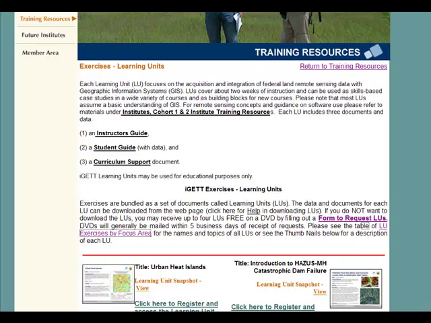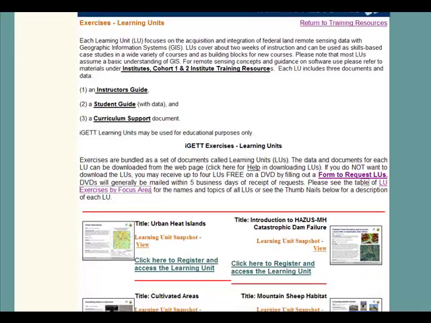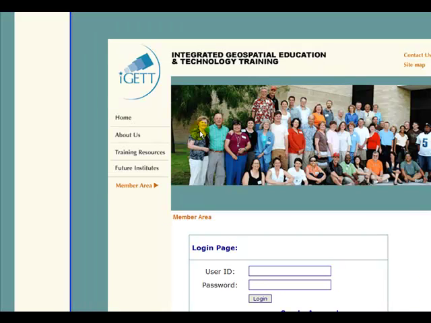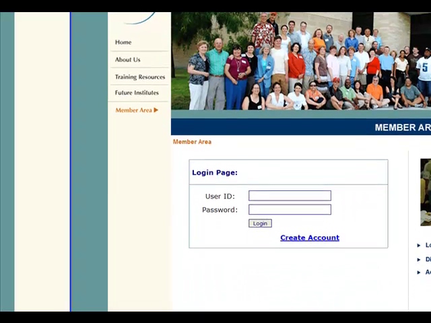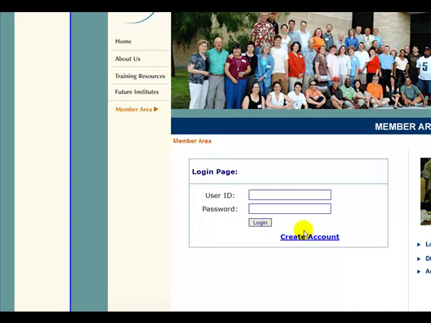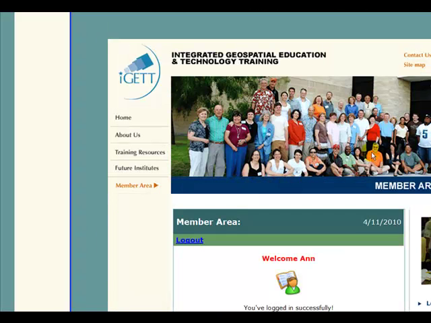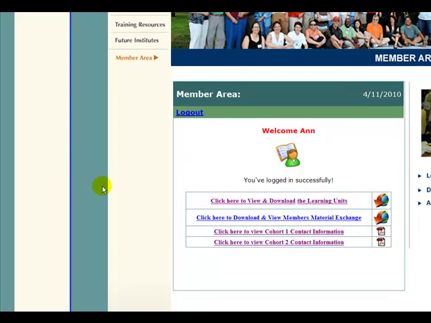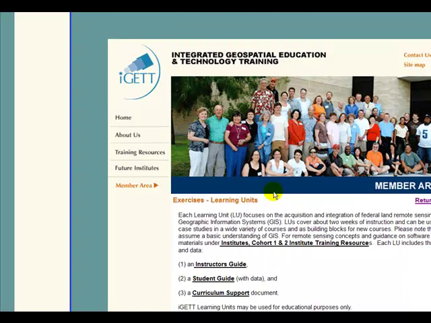Returning to the exercise page, we can then look at how you can access those learning unit documents and data. One way is to click here and register to access a learning unit. By clicking on that link, a web page opens for you to log in and access and download the data. If you haven't logged in yet, you can create an account. I'm going to log in to my site. It welcomes me to the site, and then I can click here to view and download the learning units, or I can download and access other materials.